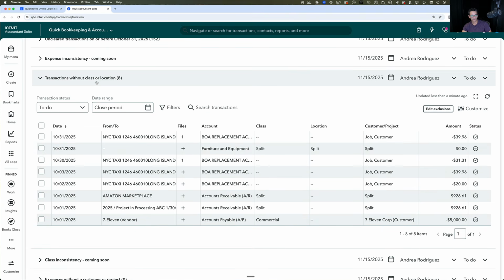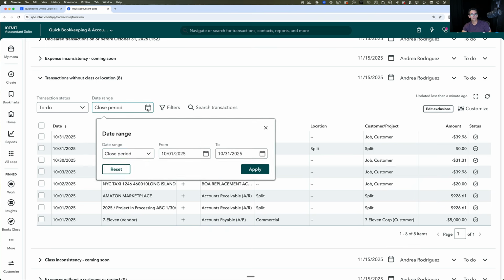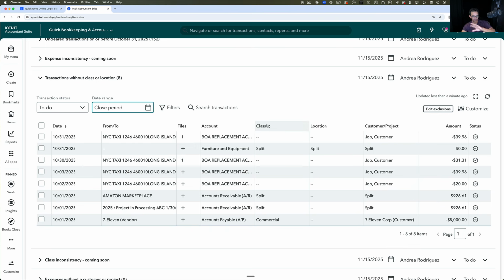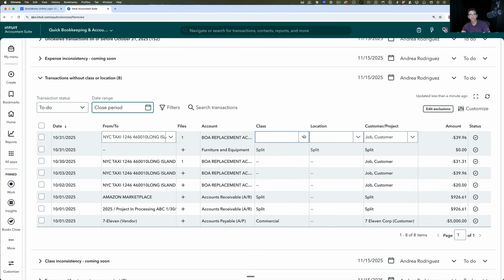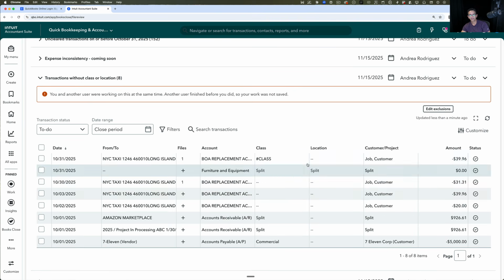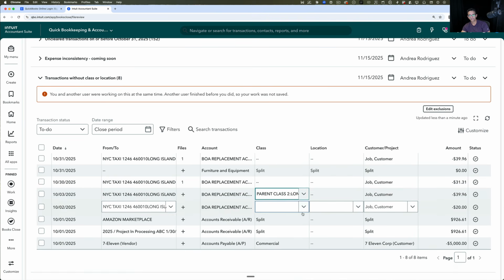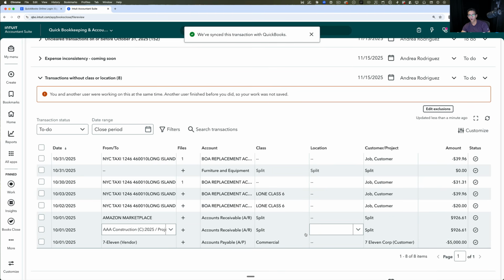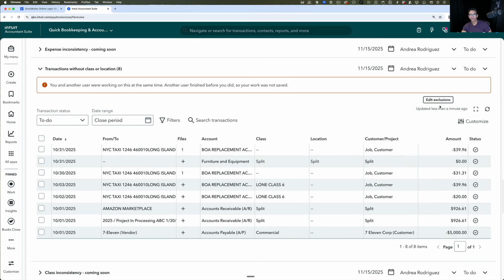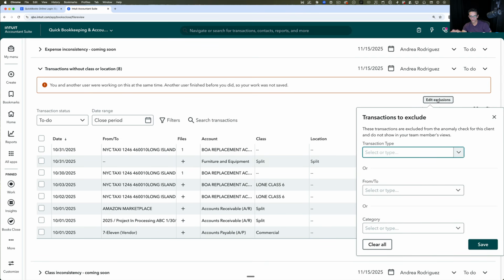Now, this does it all automatically for the period. So, for example, transactions within a class or location, only the closing period, so the period I'm finishing now. And then from here on the fly, if they're missing a class, I can change whatever class it needs to be changed. I can do it all here on the fly, so that way I don't have to go inside the transaction to do that.